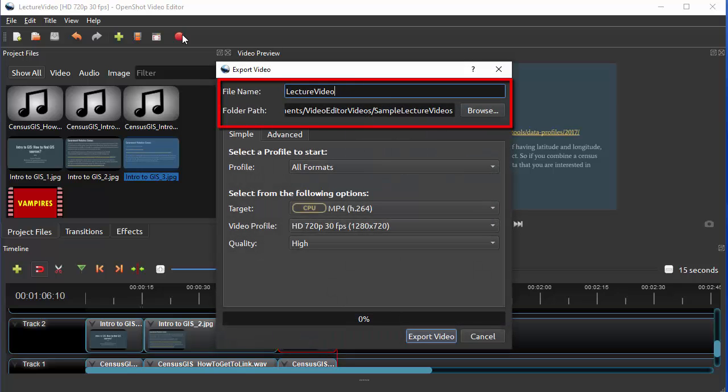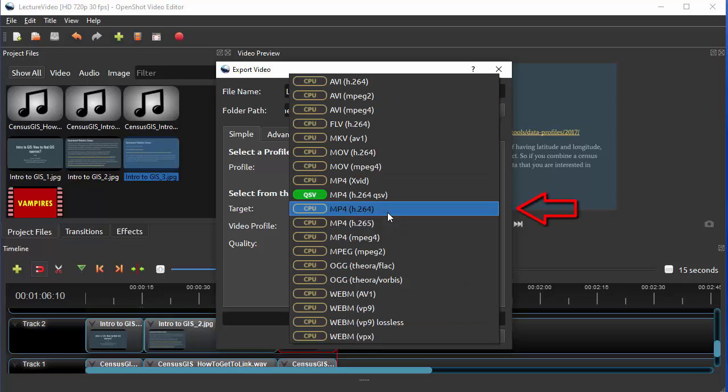In the pop-up window, select a name for your file and where you'd like it to go. With the target drop-down, you can change the format your file is exported in. I'll stick with the MP4 default, but if you have a reason that the file needs to be in a different format, you can see that you have different options.